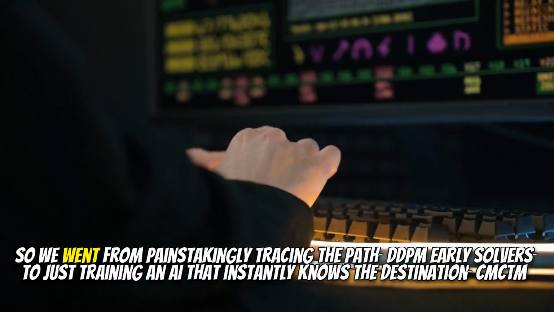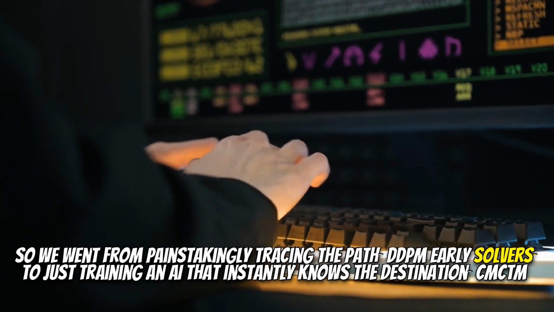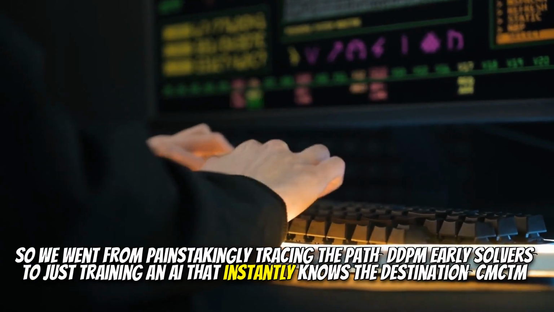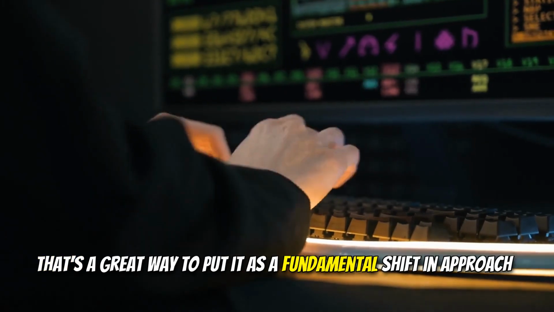Wow. So we went from painstakingly tracing the path, DDPM, early solvers, to just training an AI that instantly knows the destination, CM and CTM. That's a great way to put it. It's a fundamental shift in approach.